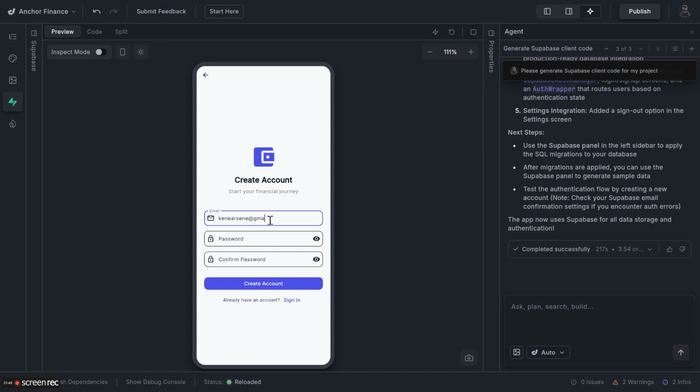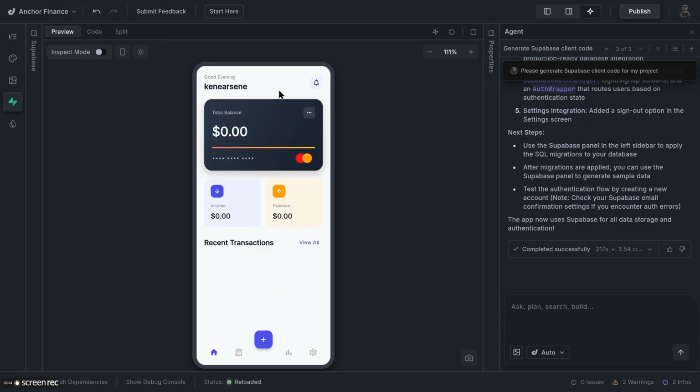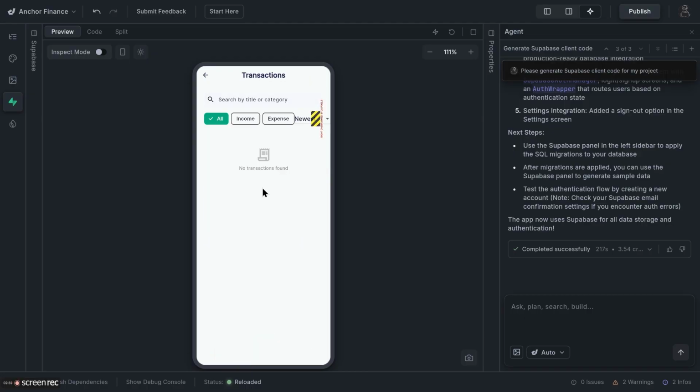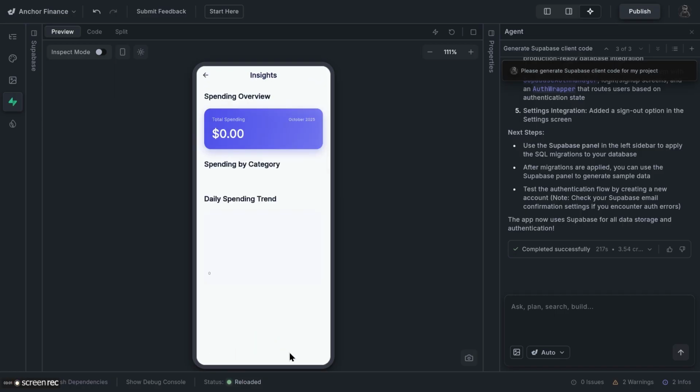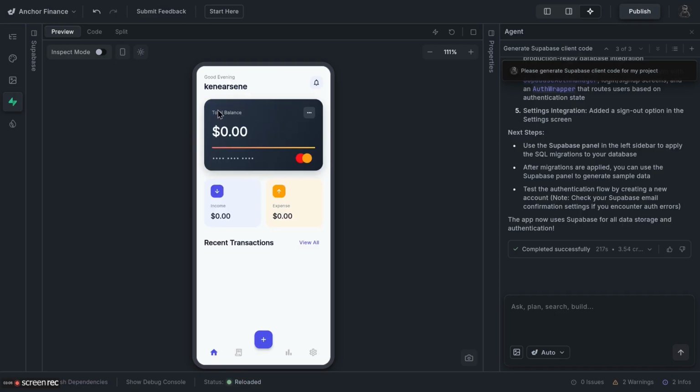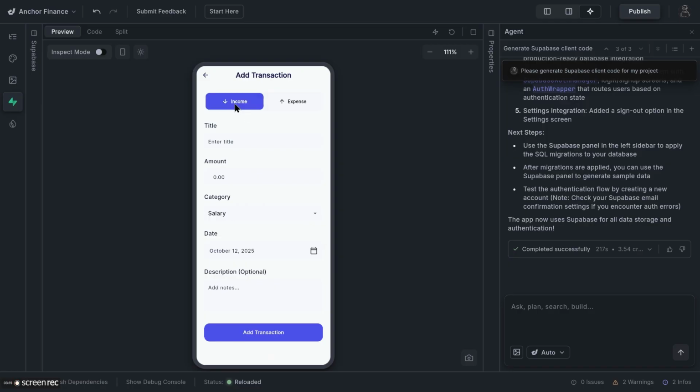Now, let's test everything. I'll sign up with a new account, and as you can see, all mock data disappears. That means the app is now using real data from the database. From this point on, any data I enter will be saved directly into the database. So every time I log in, I'll see my actual personal data inside the app. Let's try adding an income entry. I'll enter salary.